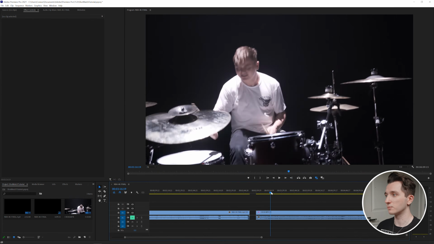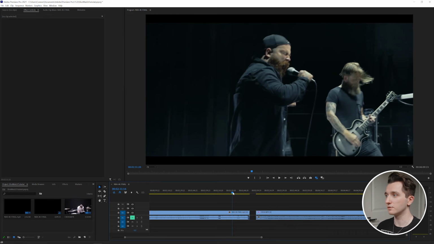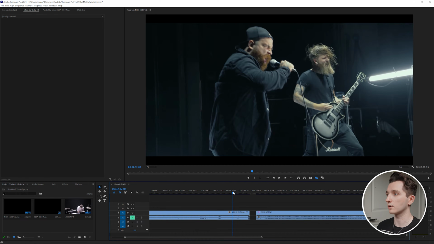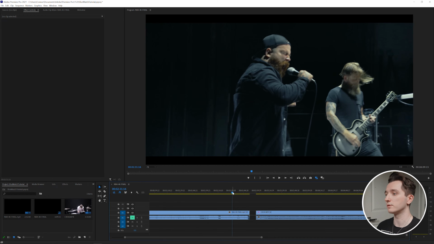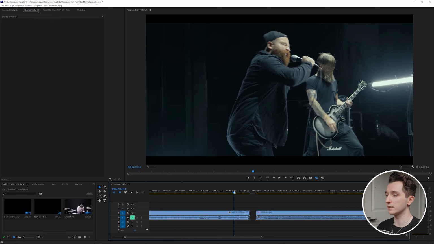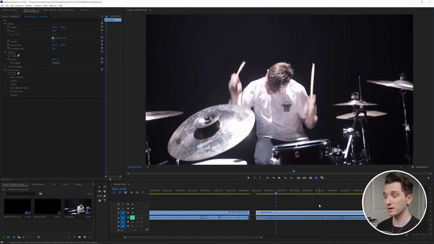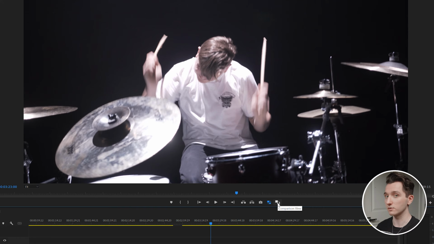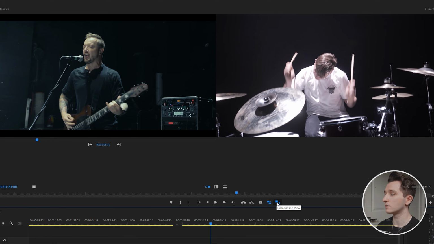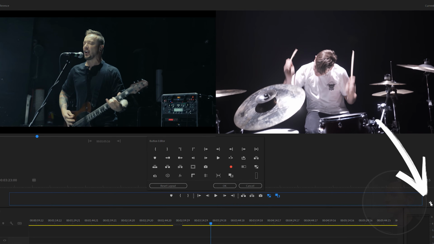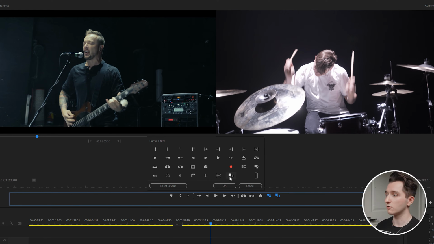So I've got this drum performance here, and I want to match the color grade to this old music video I did, where it's got some cooler tones in the shadows and the whites are pulled down and tinted a little bit yellow. I want to be able to see these two shots side by side, so I'm going to start by turning on the comparison view. And if you don't see this button here, all you have to do is click the plus icon to bring up the button editor, grab comparison view, and just click and drag it to the toolbar.